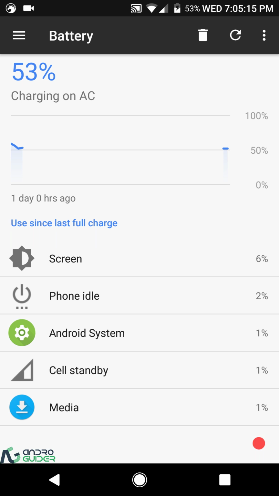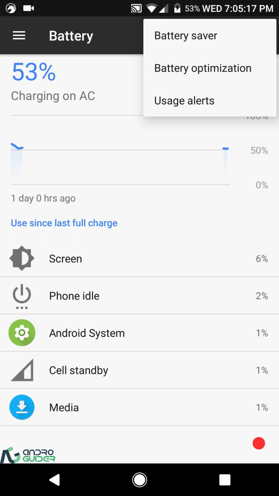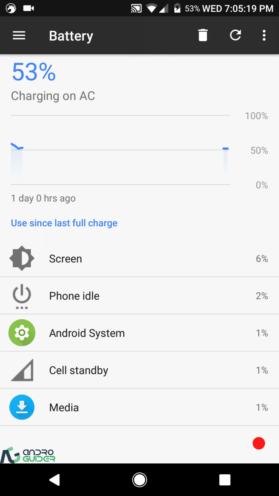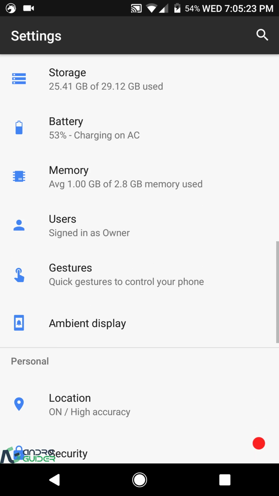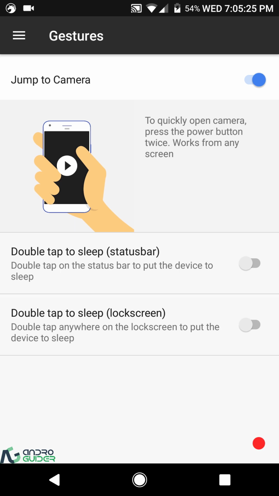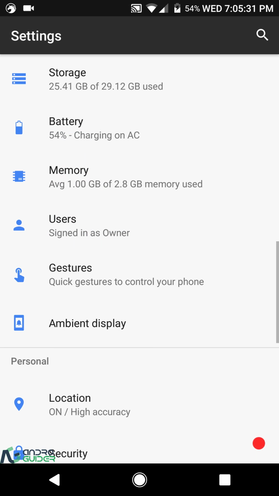And apart from that, we have got the basic battery optimization and usage alerts option. Then moving down, we have got the gestures option. So we have got the jump to camera, double tap to sleep on the status bar, and double tap to sleep on the lock screen.